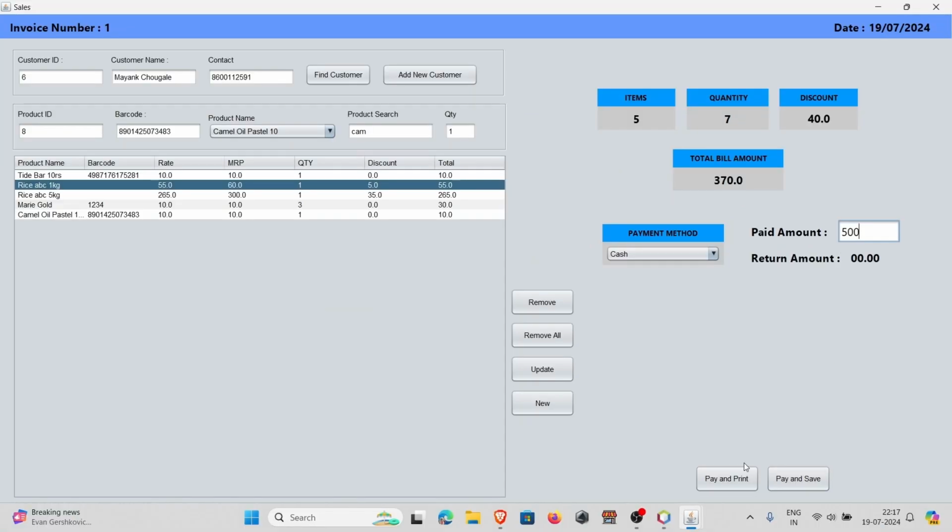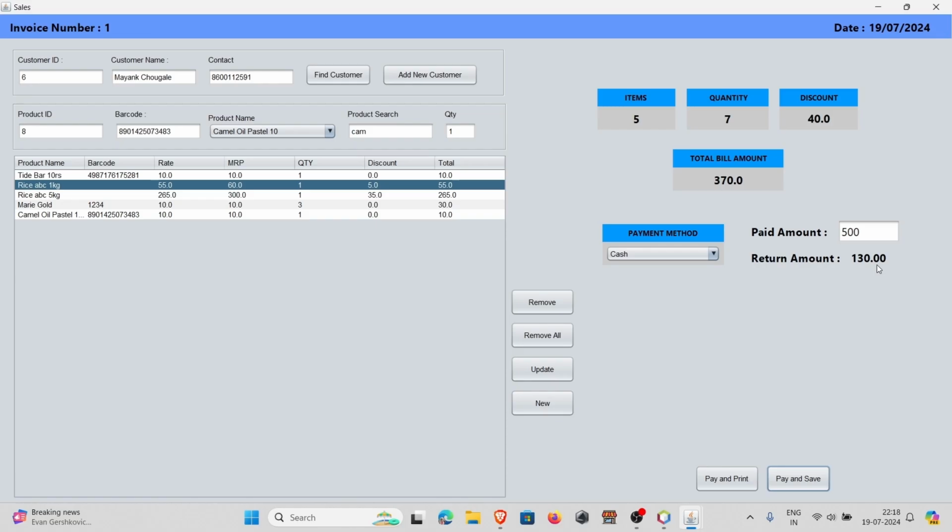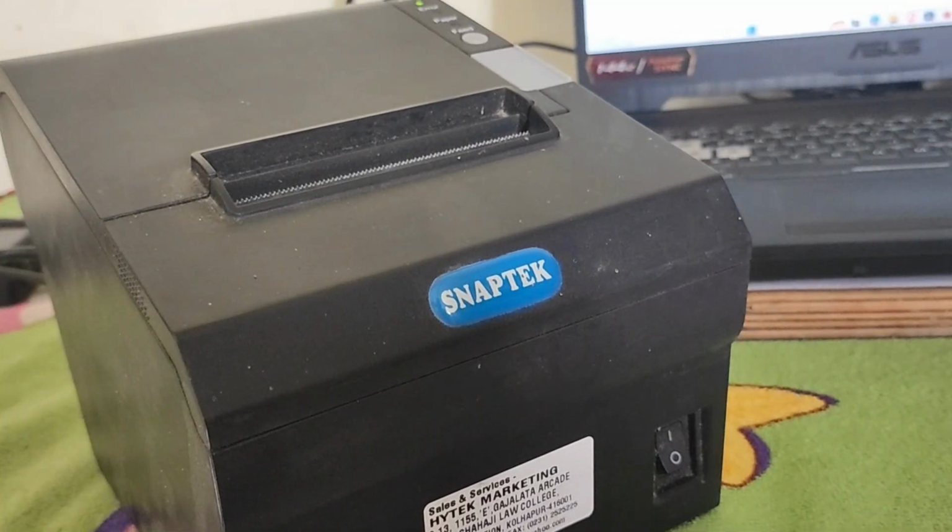Next up is saving the sale. You can either save and print the bill by clicking pay and print, or just save without printing the bill by clicking pay and save. This is useful to save paper in case of smaller orders. Let us save and print the bill as well. As you can see, we have successfully saved the order. You can also notice that as the customer paid us 500 rupees, we have to return him 130 rupees, which is shown in return amount. At the same time, the bill receipt will be printed by the thermal printer.